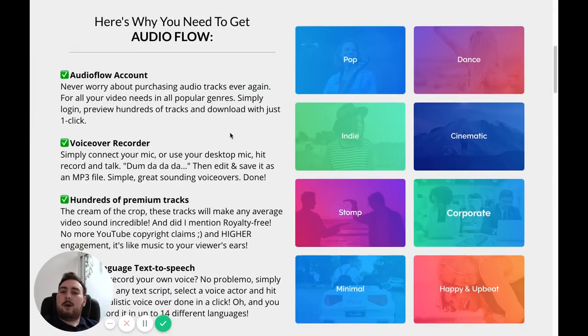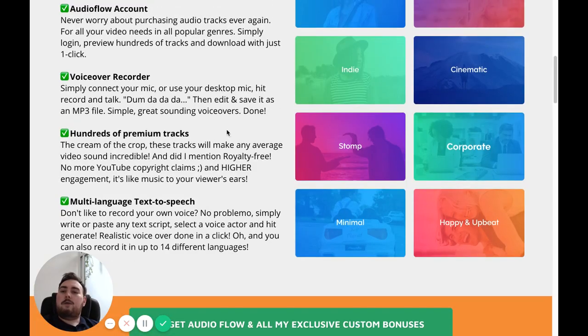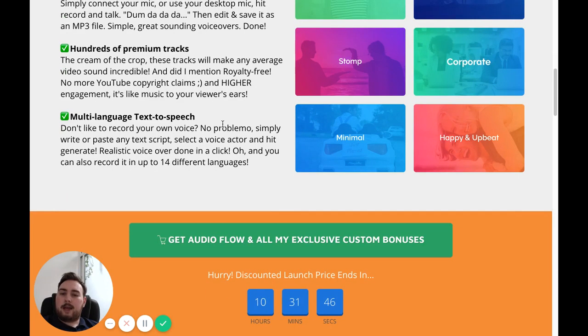And here's why you need to grab Audioflow. So you get your Audioflow account, so you don't need to worry about purchasing audio tracks again. Lots of different genres are covered. Simple login, preview, download. It's as easy as that. And you've got here some of the genres on the right-hand side. You've got the Voiceover Recorder, connect up your mic and talk. You've got premium tracks and the multi-language text-to-speech. Okay, obviously, again, you can record in up to 14 different languages. We've talked about the pros and cons of doing that.